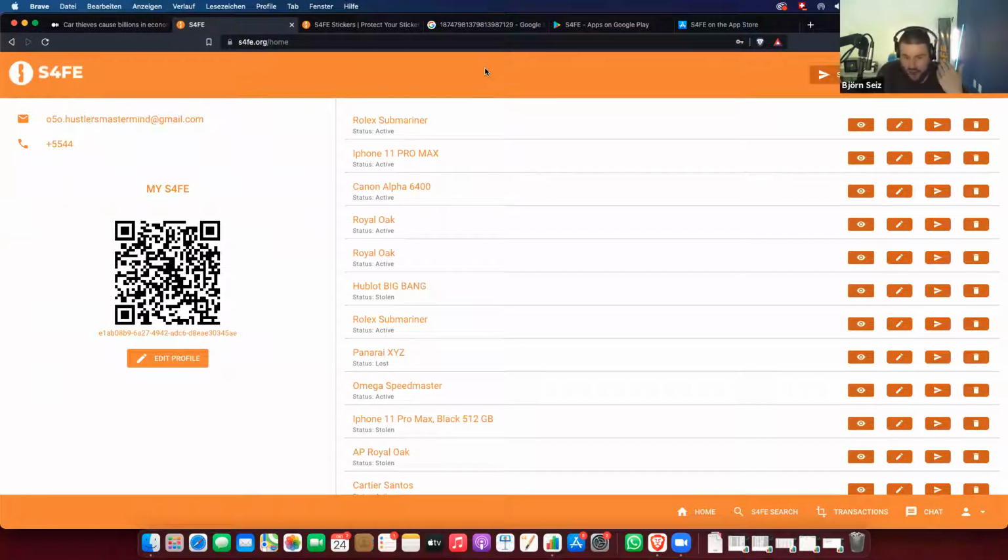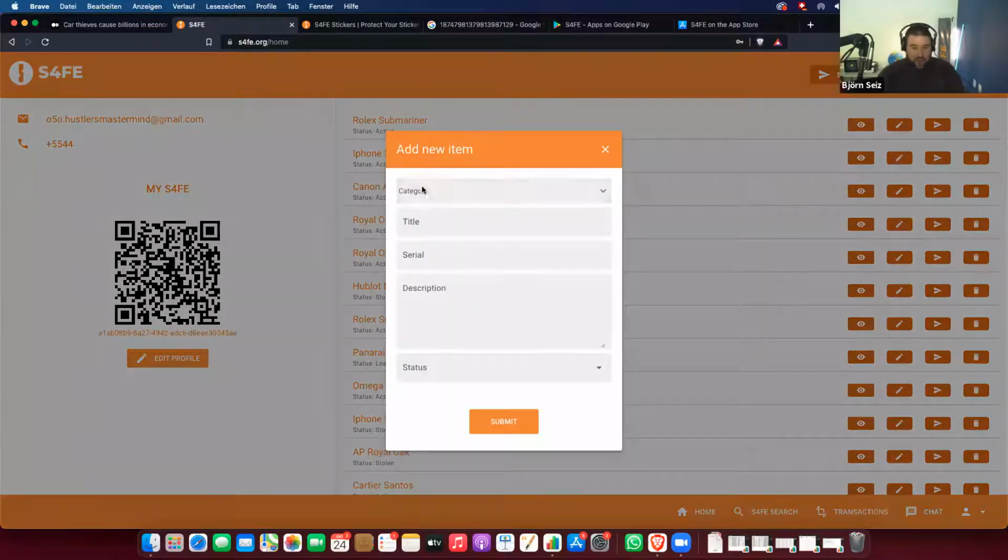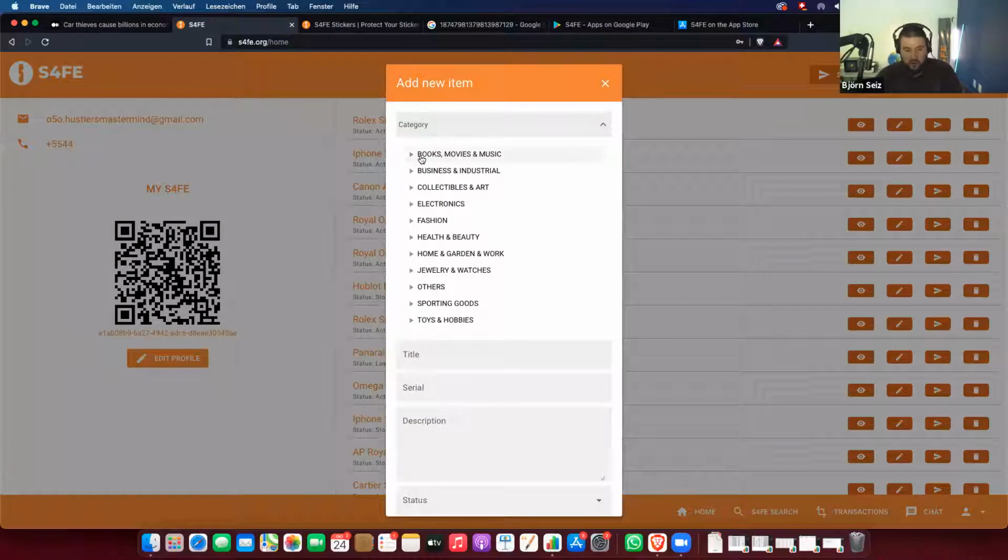tools. As an example, maybe you have a company in construction, then you maybe have expensive tools. Maybe you have a beauty store where you have expensive tools. Maybe you own a hospital. It doesn't matter. Everything that has a serial number, that can be tracked through the serial number, can be added here. To do that, just press the add button and check out the different categories. You can see we have a lot of different categories: books, music, and movies.